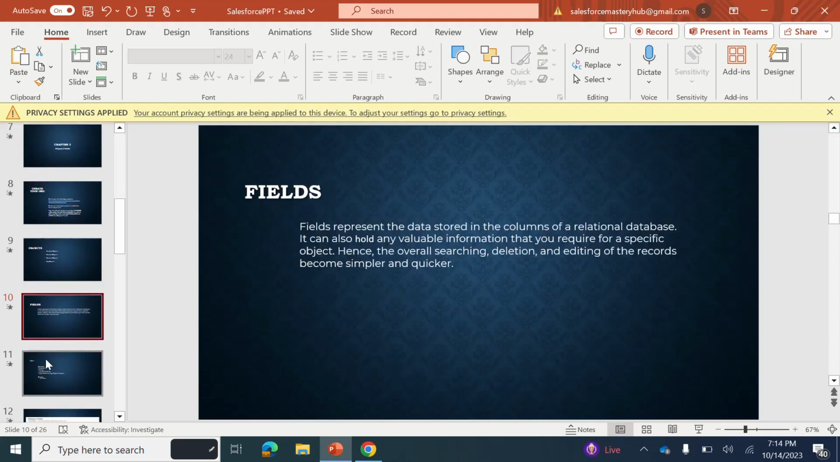Fields represent the data stored in the columns. As we have already discussed, if I want to create an app, then tuition related data like tuition name, tuition location, these will all be the fields which will contain data or information related to the classroom, related to the tuition. So I'll create those fields.